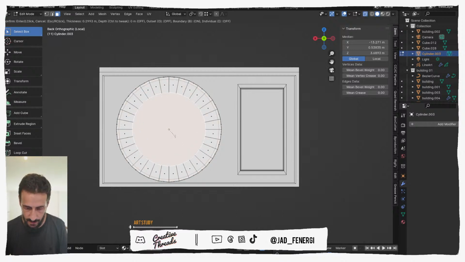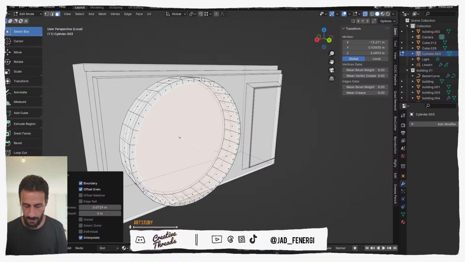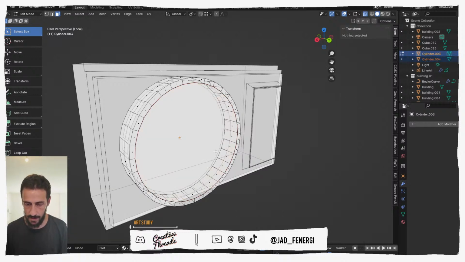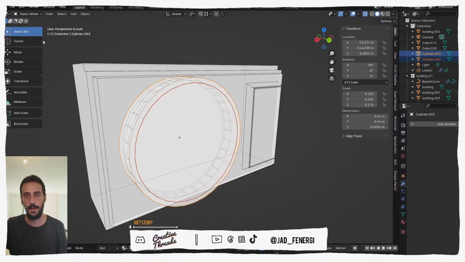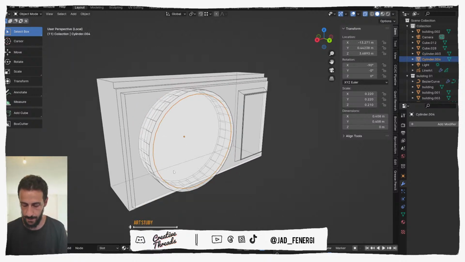Let's insert this a bit here. That's perfect. Let's separate this so we can use it for the fan's plastics. That would be cool. Then let's hide this one for now.